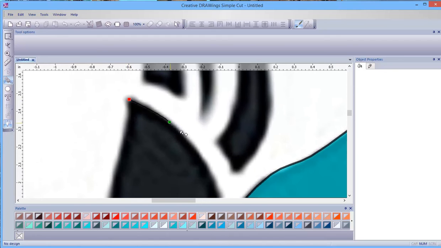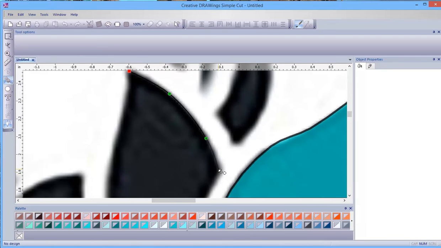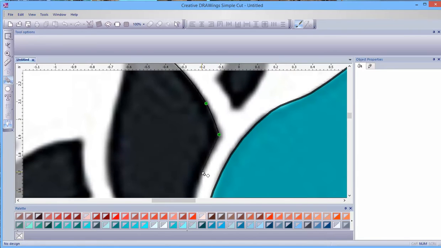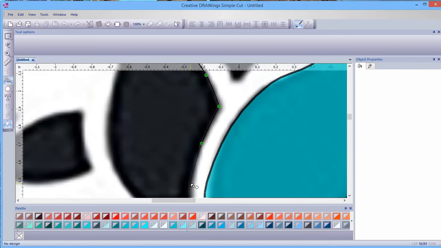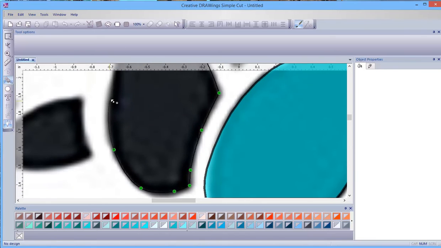So we're going to start out here. We're going to move around, following our shape. So we want to create a angle here. So we're just going to hold the left click on our mouse down. 1, 2. There we go. Keep clicking around down here. 1, 2. And then back around to where we started.